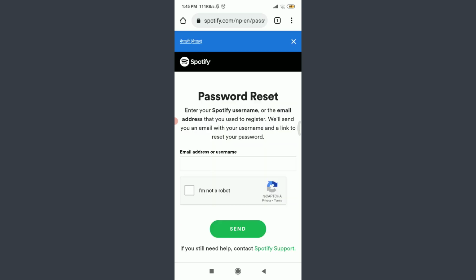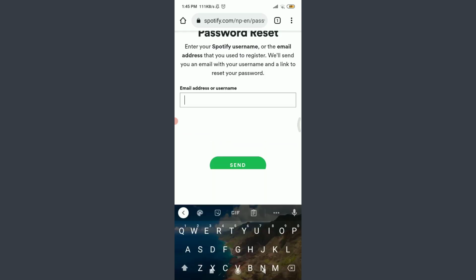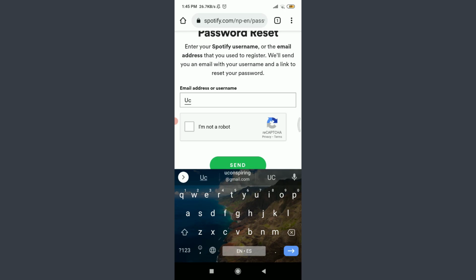Now you need to enter your email address or username. Tap on email address or username. I'm going to enter my email address. You can choose your own.